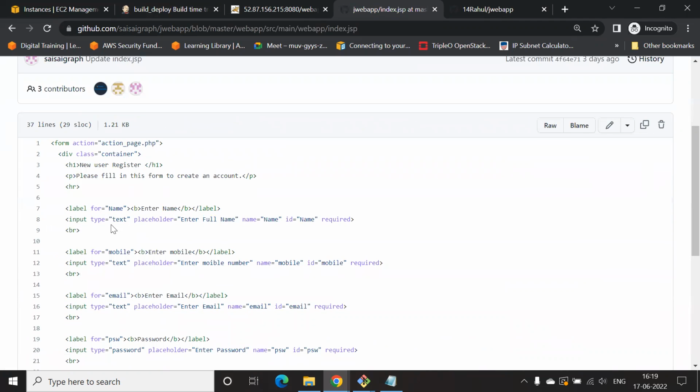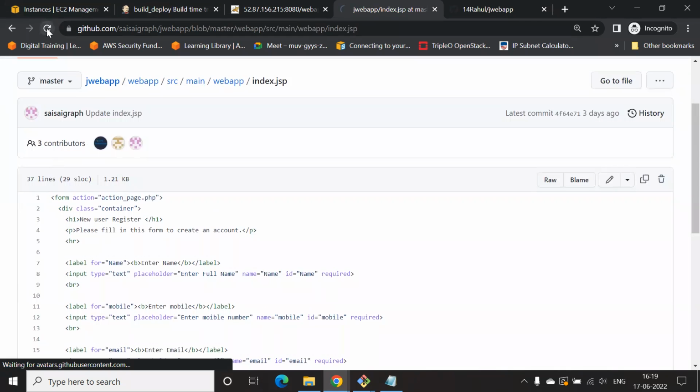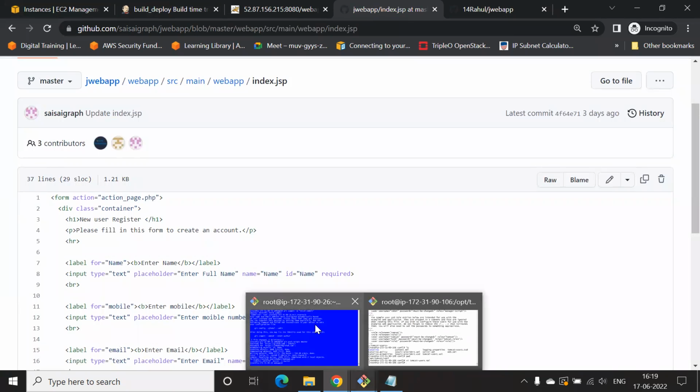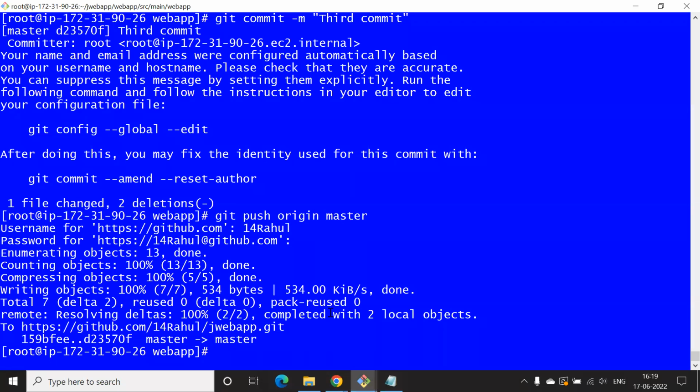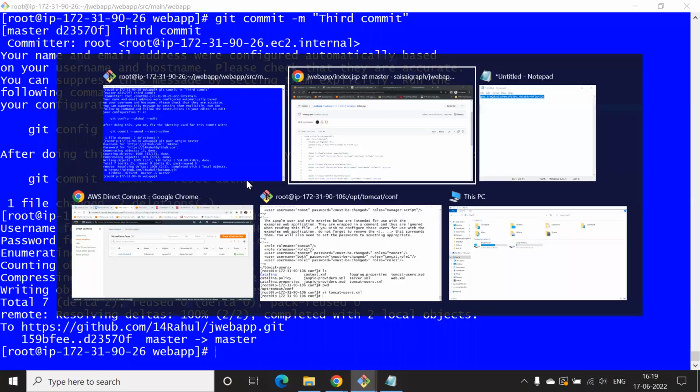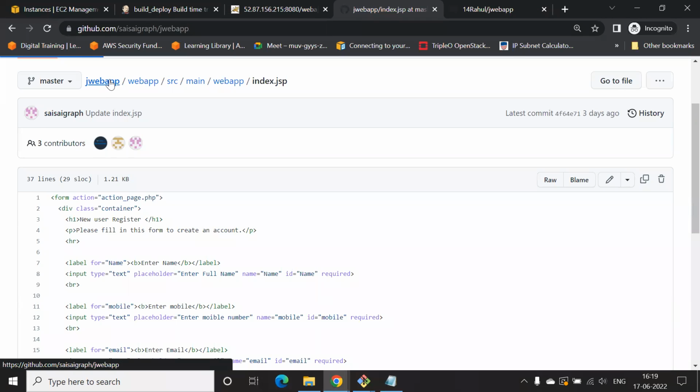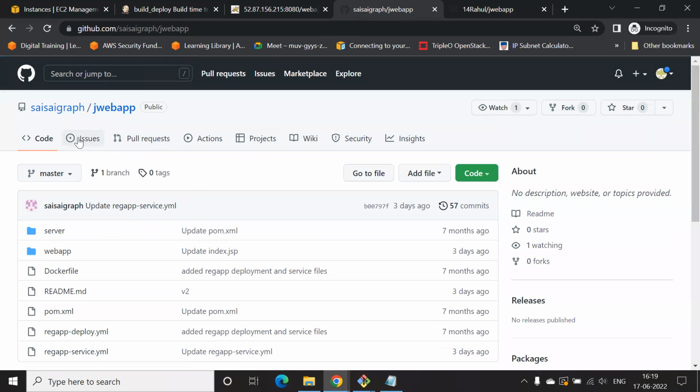Wait. How come it is not there? Have you done the git push origin master? Have you, in your Git Bash, done the git push origin master? Yeah. And you're looking at counting objects. Okay, are we looking at the right place? Come back to the browser. This is in JWeb. Are you in your account? Oh, this is my account, buddy.